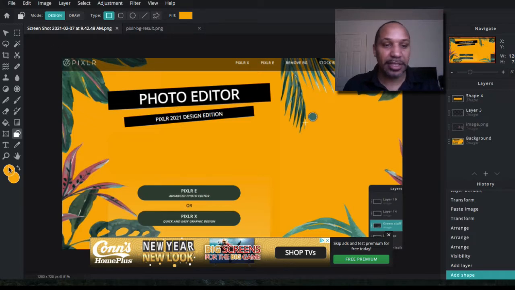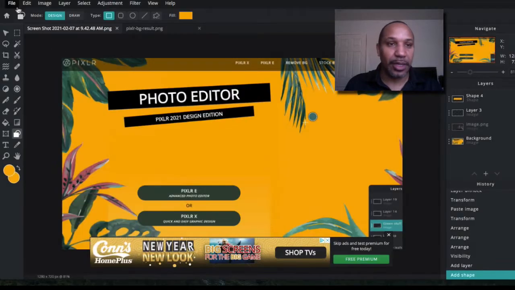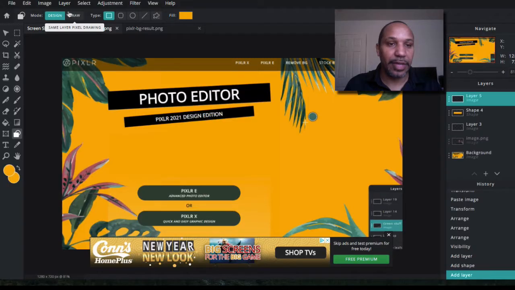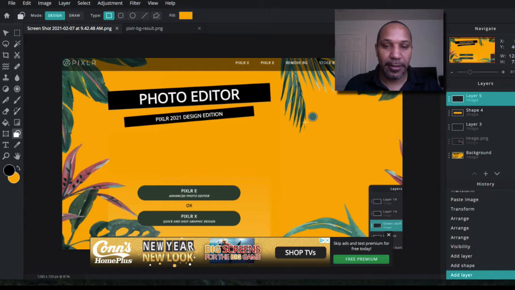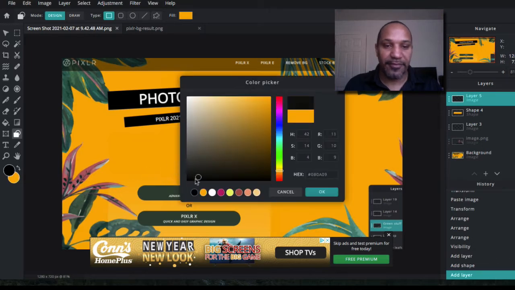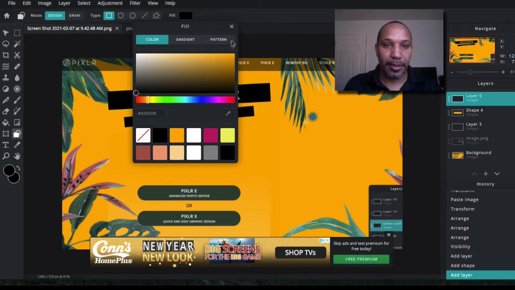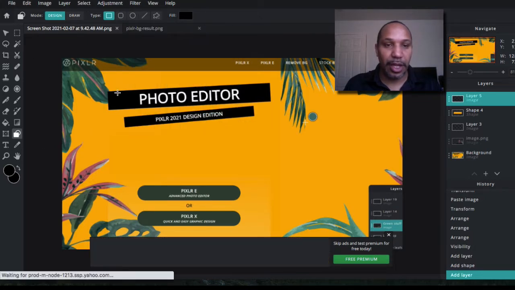Okay, so next we're going to do the same thing, new layer, but we're going to change this. Let's go layer, new layer. What we're going to do is change this to black and black, and then the fill color we're also going to make black. And so here's what we're going to do.